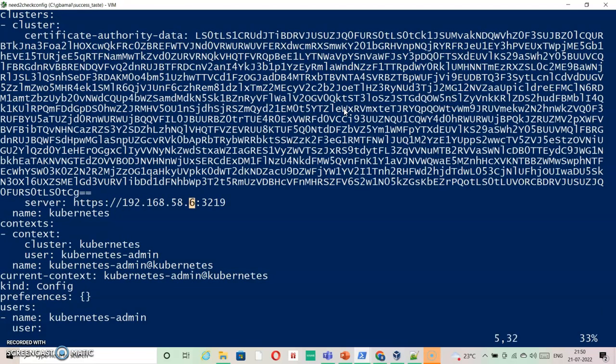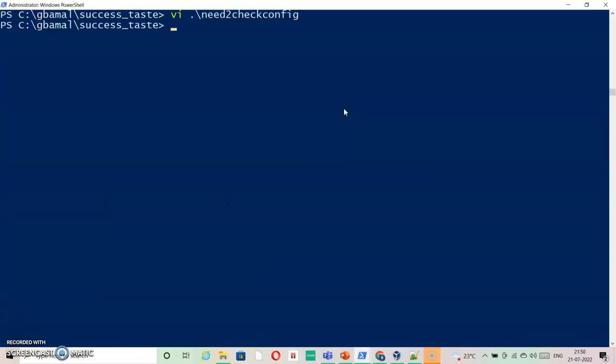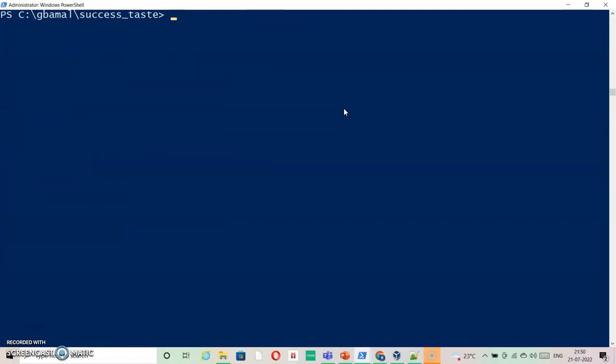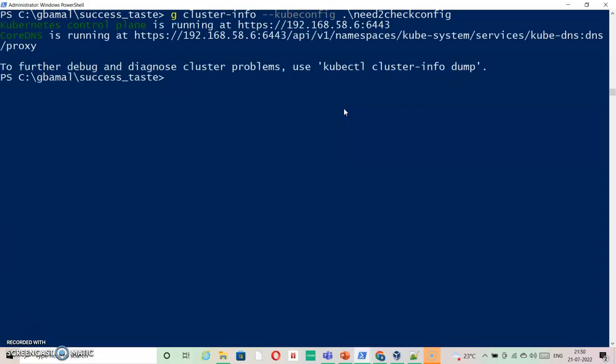My port is 6443. So I'm going to change it. Now again, if you see 6443. And if you want to check this particular file now, after correcting the issue, you get clean access to your cluster. So this is how you can fix such problems. I hope this is informative.